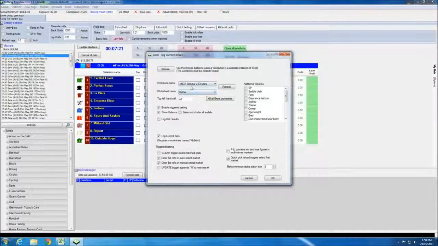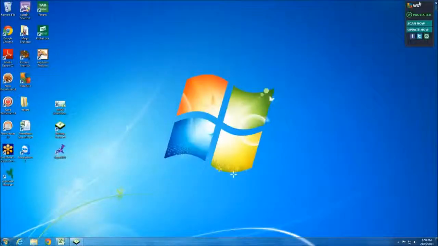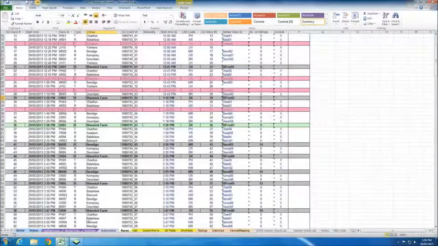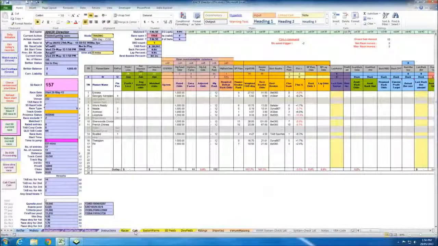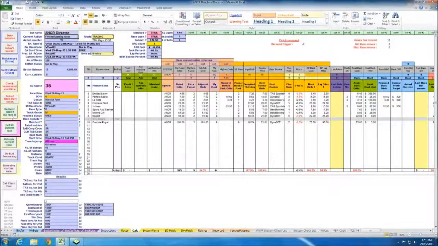I then can minimize that window, go back to my ANCR spreadsheet, and click on the calc. And you'll see here that it still assumes that you're at the last race of the day, but by clicking next race, it works out what the next rated race is that I've got, and indeed it is Warwick Farm race 3. It then shows me that, yes, this is matched up with what is in the GRUS Betting Assistant in Betfair, and the race is open for trading, as it is not yet in play.